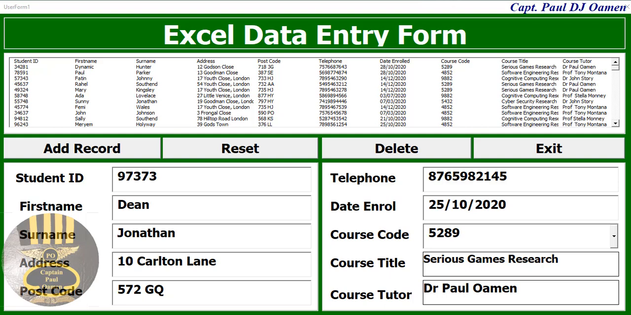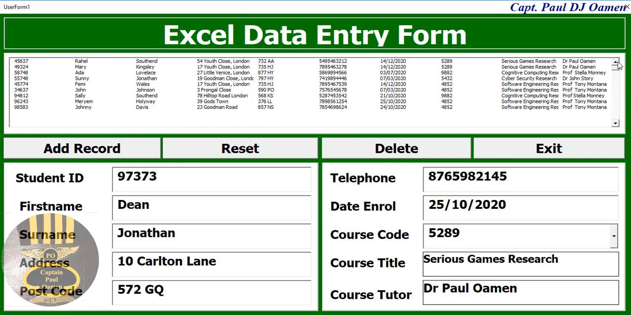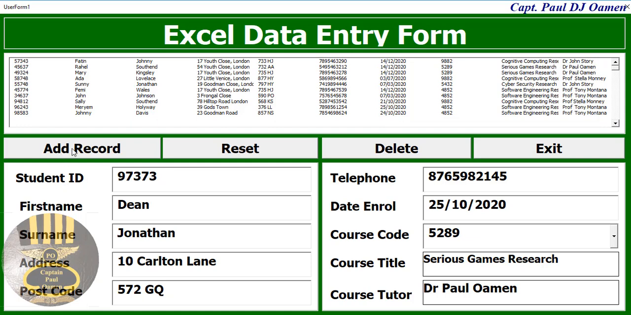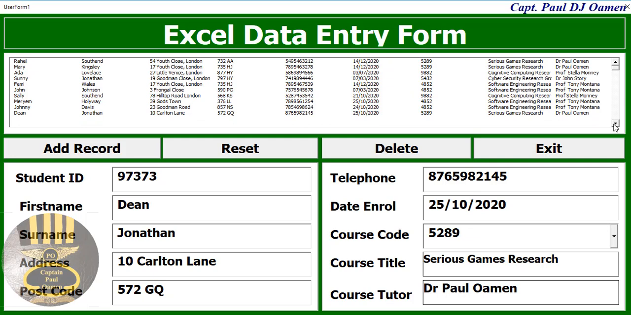Hi and welcome to Excel data entering form, and let me show you guys how this works. I have 4 buttons in total here, and this very data that we're looking at here of Dean Jonathan, we don't seem to have that data on our spreadsheets, as you can see. So I'm now going to click on add record, and let's see, Dean Jonathan should be right there. There we go, that's Dean Jonathan right there.